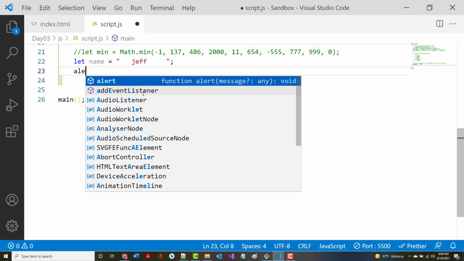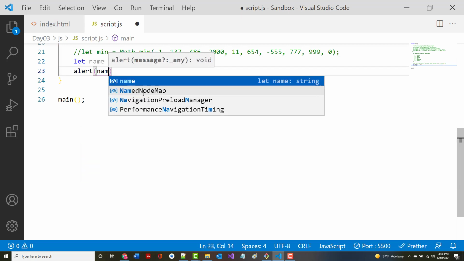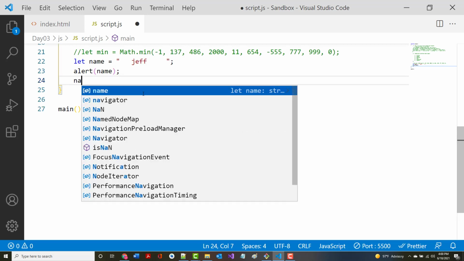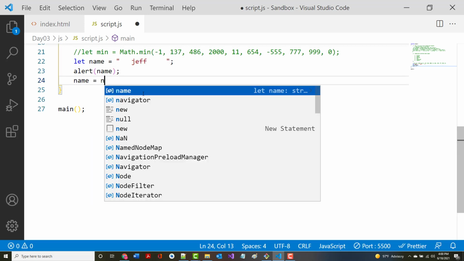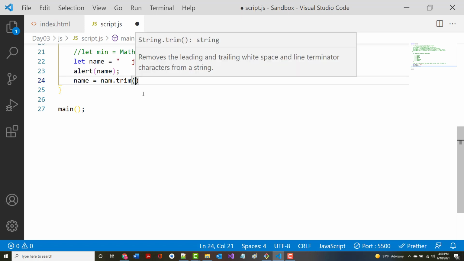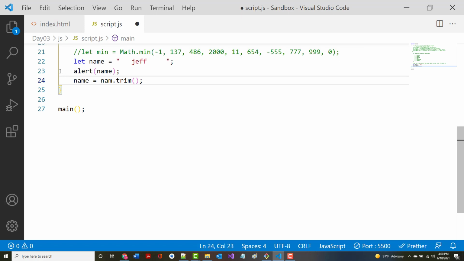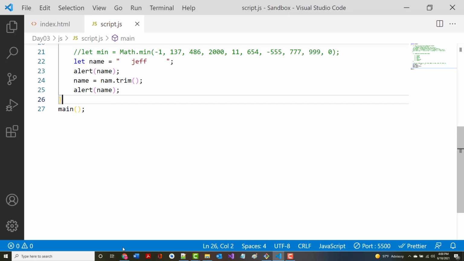All right, then I'm going to do an alert on name. Then I'm going to say name equals name.trim, and again, I'm going to do an alert on name. Now, you may or may not be able to tell a difference in here. And I'm actually, in a way, hoping you cannot tell the difference. And if you say, well, why? Let me show you. So just hold on for a sec, please.